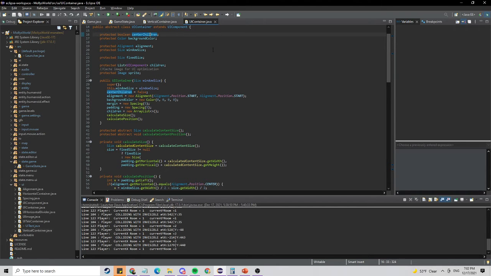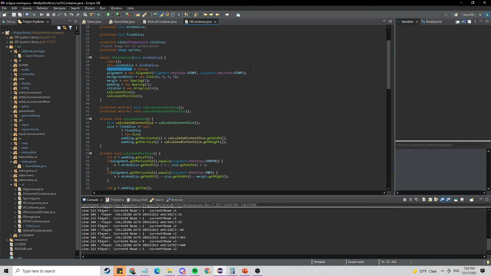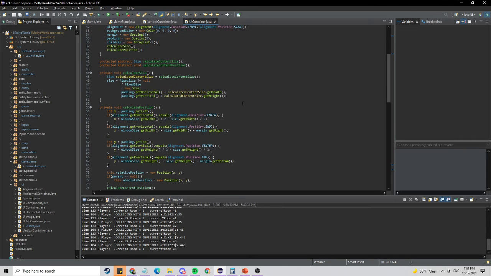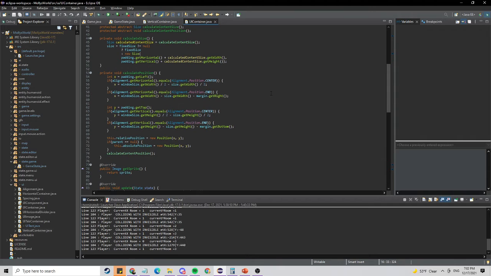The calculate content size takes into account all the content size, and it adjusts the container size based off of that. And the padding, you can set it to have a fixed size or not. You can calculate the position. This takes into account the absolute, the alignments. So the alignments are basically like this one. The center will calculate it based off the middle, the exact middle, while the front and end are taking it.